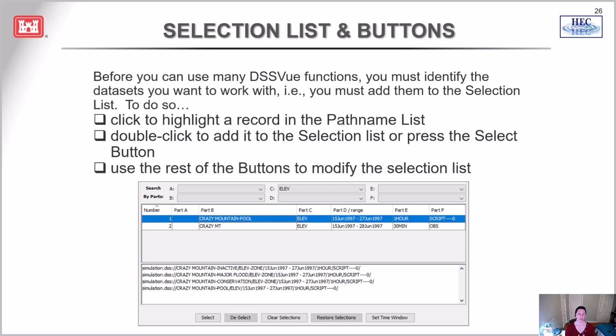There are two things you have to do before you are going to use most of the DSSVue functions. You have to set your time window, as we mentioned earlier, with that very bottom right button, or through your view up at the top. So remember to always set your time window. The other thing you need to do is identify the data sets you want to work with. If you open up a DSS file and you don't click on anything, you'll notice that most of the buttons are grayed out. If you don't select a piece of data that you wish to work with, you won't be able to select any of the functions that you would like to utilize.